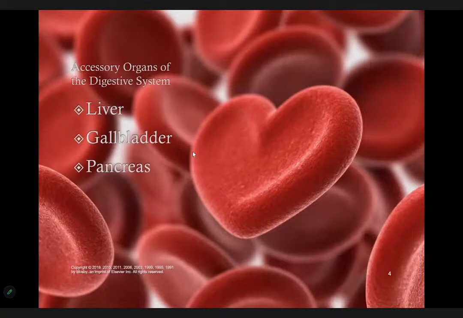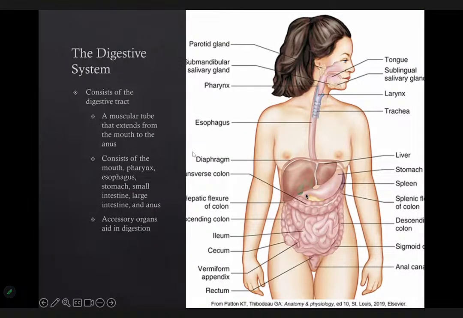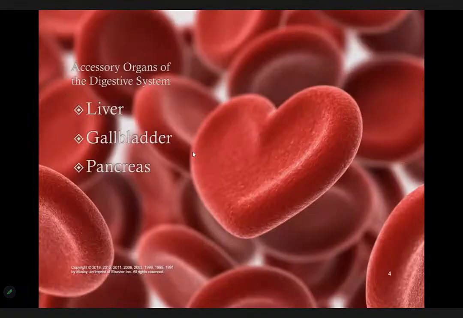As we talked about before, our stomach goes into our small intestine. After that connection from the pyloric sphincter, you can't really see it here because the organs are in the way, but our liver and our pancreas actually connect to the first part of our small intestine. Our liver helps store our glycogen and it produces bile, and then our gallbladder stores bile. Bile helps us break down fats.